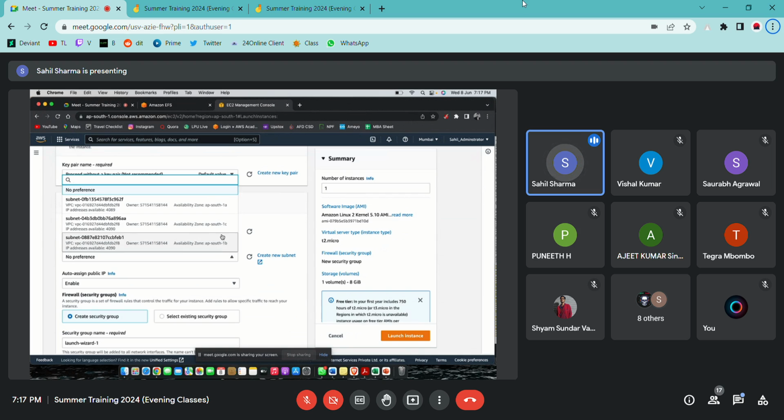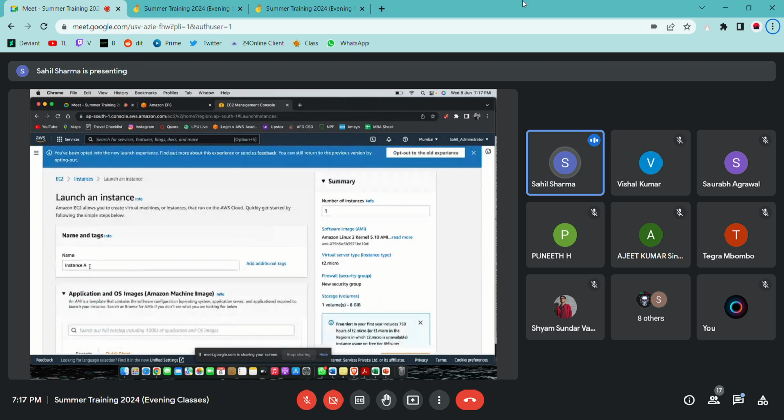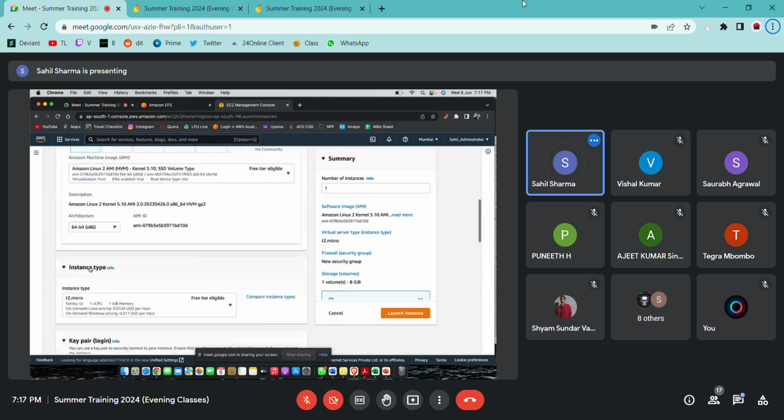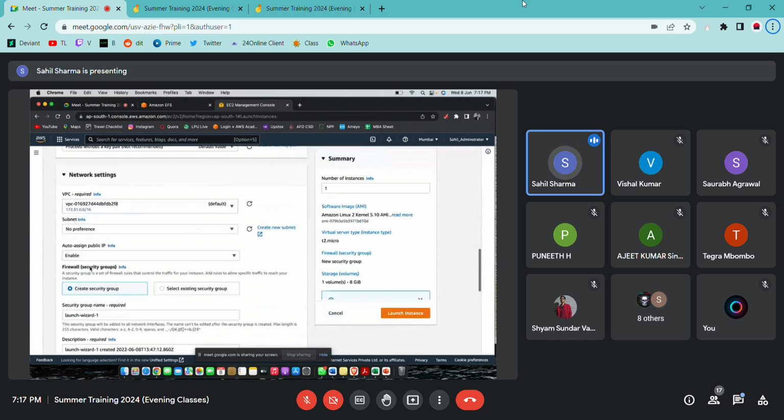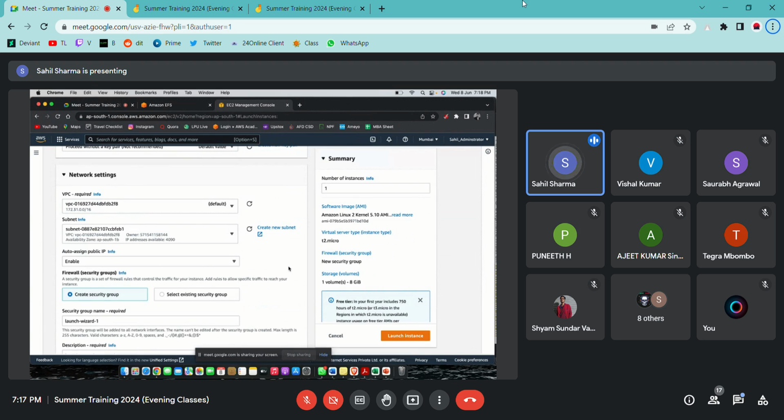Last time we used 1A. Now I'm going to use 1B. I have to change it here. So let it be Instance B, so that we have a clear understanding. This is Instance B, and here I'm going to use the subnet 1B. Last time we used subnet 1A, and this time I'm going to use subnet 1B. So we have changed this.